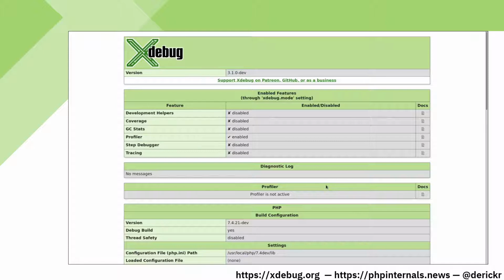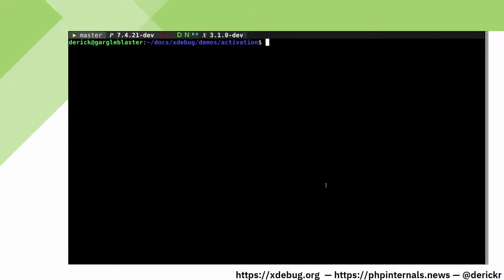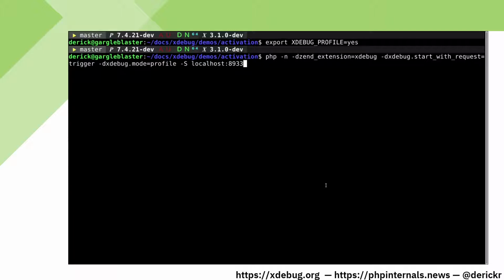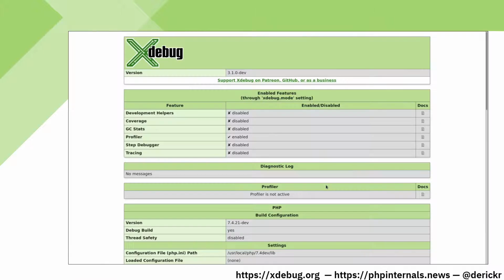There are two ways to do that, depending on whether you run this on the command line or in the browser. Let's have a look at the command line first. To enable a trigger on the command line, you need to export an environment variable. For the profiler, that is XDEBUG_PROFILE. And now we start the built-in web server again and reload our page. And you can now see that a profiling file has been generated.